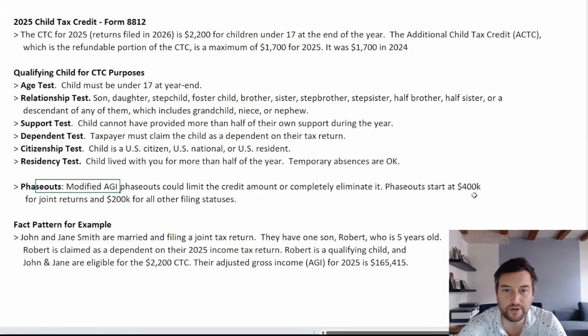$400,000 of modified AGI for joint returns, $200K for all other filers. If your income exceeds these thresholds, then you might have to reduce the amount of the credit available. And there's a computation for that on the 8812. So let's have a look at our fact pattern, and then we can jump back into the return.